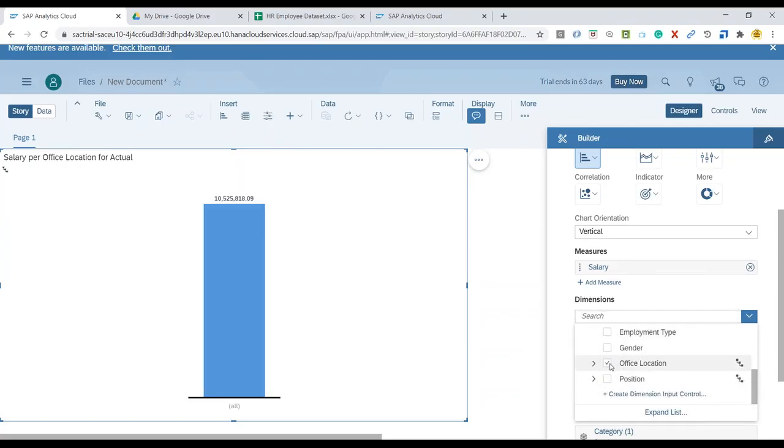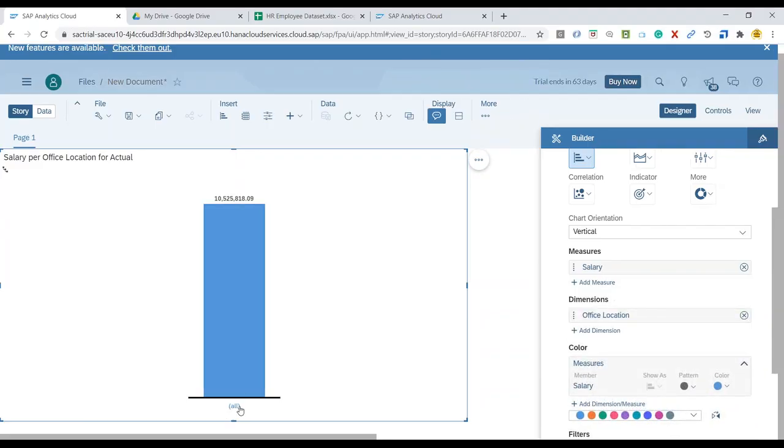I select the whole hierarchy, or I can drill down. I can select country, region also. So I choose right now office location, which is a hierarchy. And now see currently it shows me everything. Not a problem. So this is the total salary in my entire company.